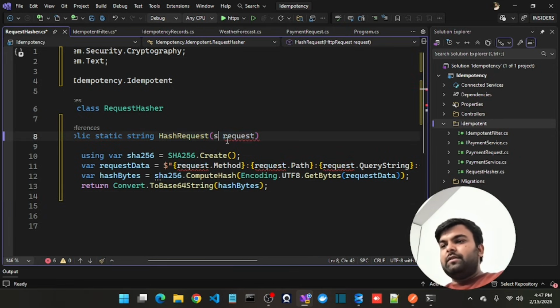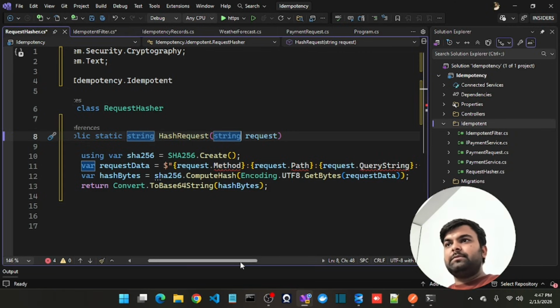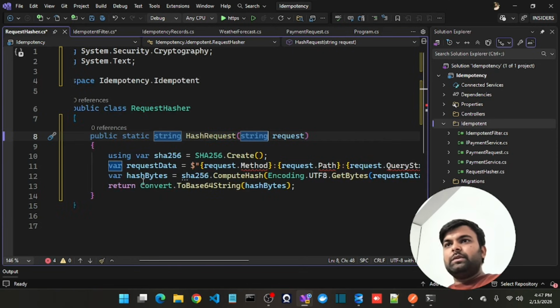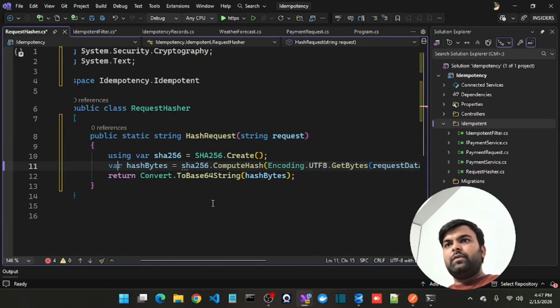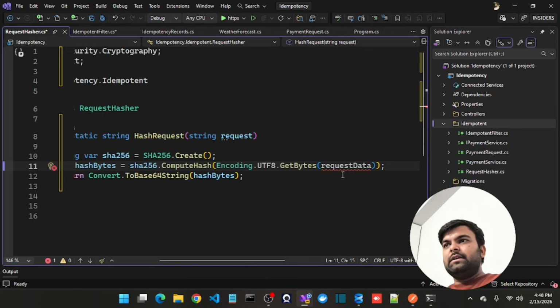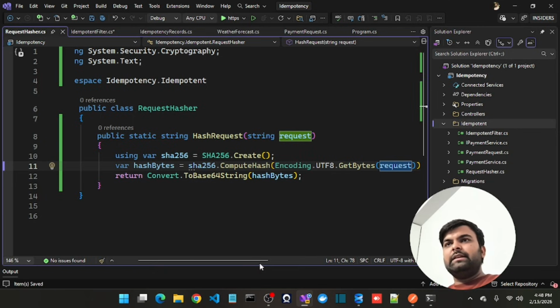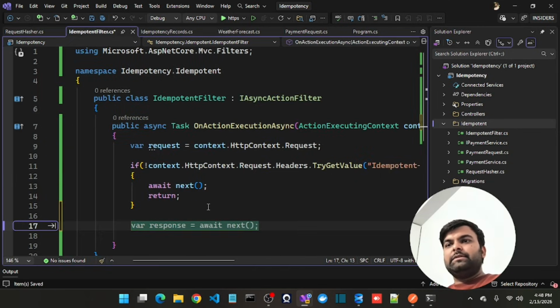I will make it a string type, that's a pretty good thing as well. I don't want this thing here. The request data should be request as well. We have added the things here, and I think we have completed the steps. Now it's time to make the things as well.